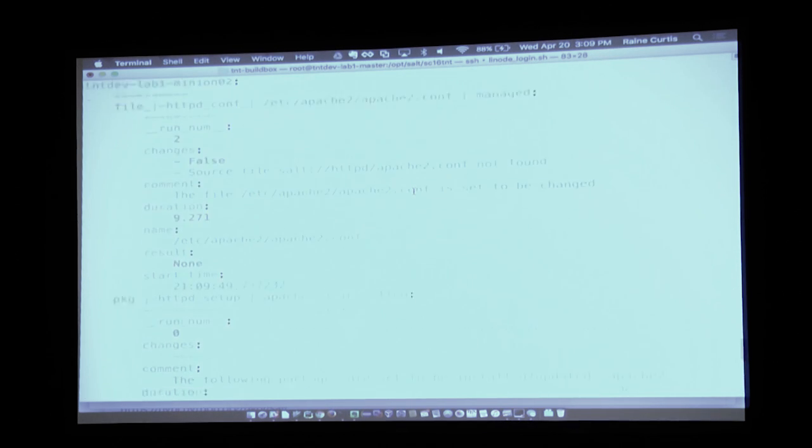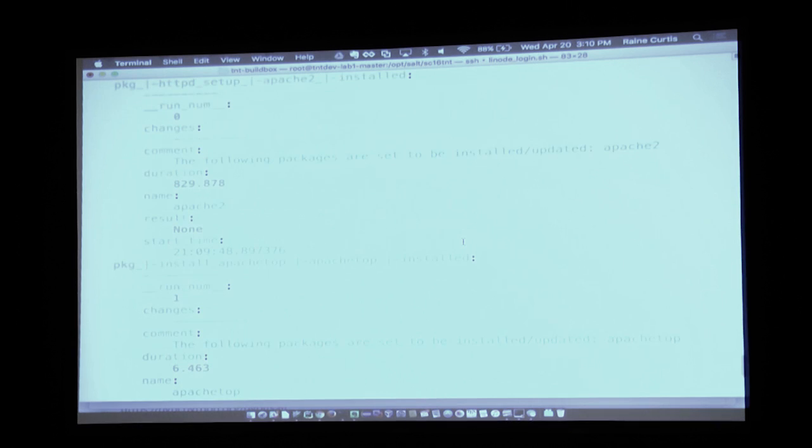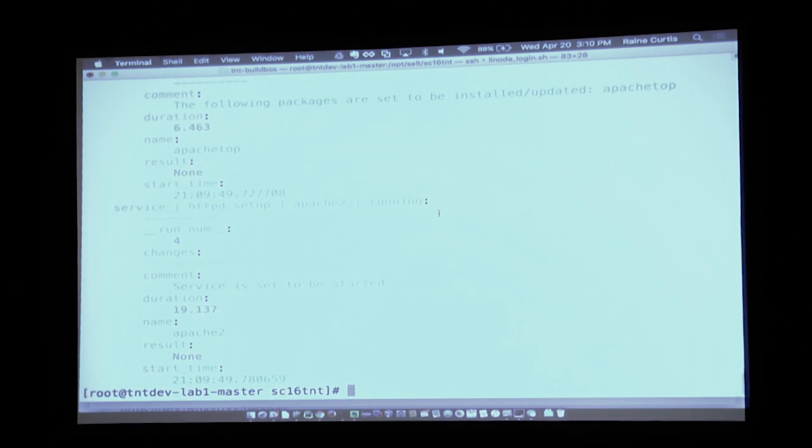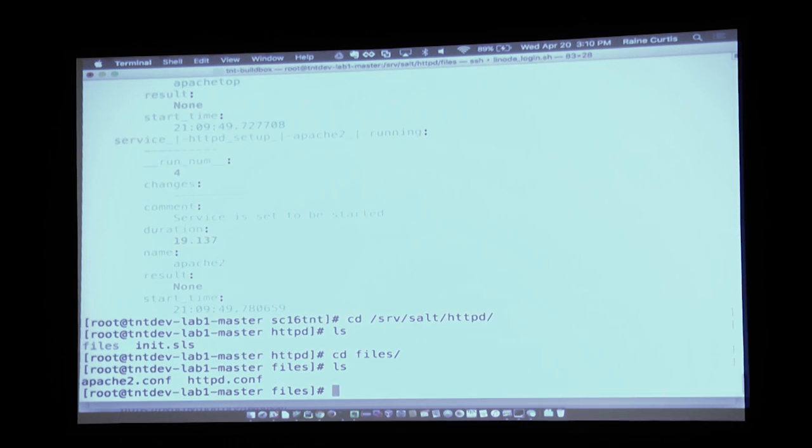Take a look. Okay, there's another issue we'd have to look at. Apache top's not found. Those are set to be installed. That's set to be installed. Okay, so now let's go to serve salt. Whoops. Okay, we were referencing a file here, so there's a problem. But it looks like I've put those files in here.